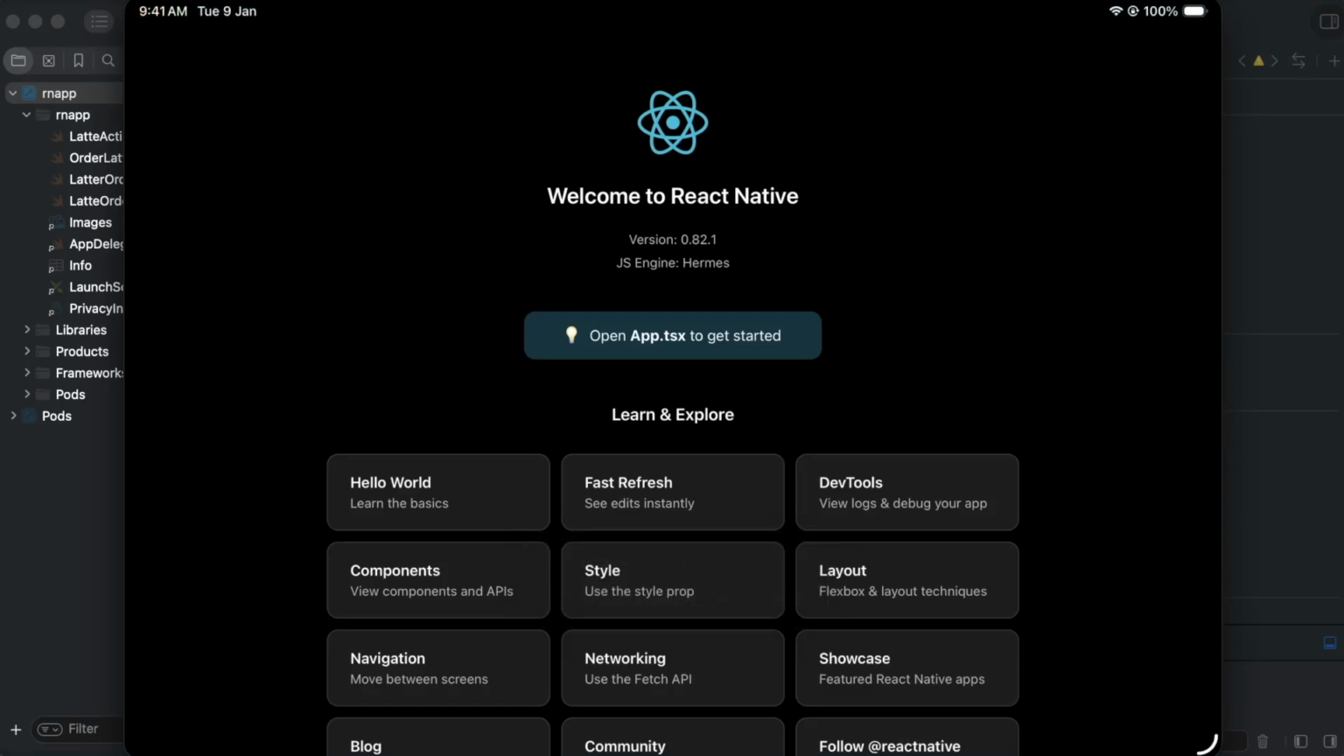In this video I will show you how you can use or create interactive widgets or snippets with app shortcuts in React Native's new architecture for iOS. So let's get started. First I'll show you the output.